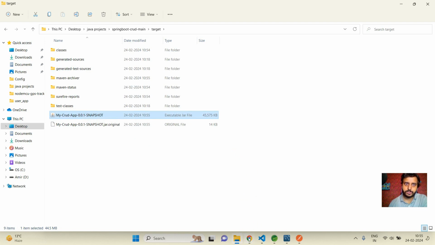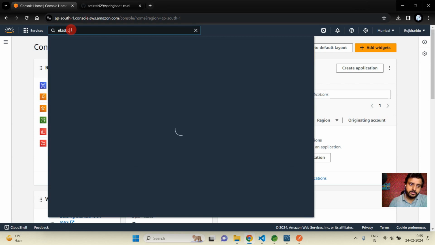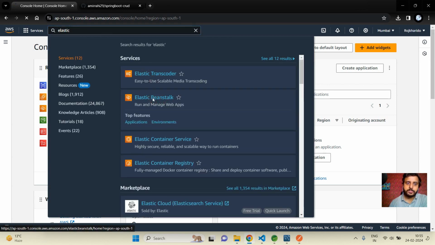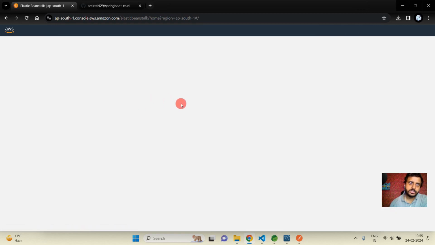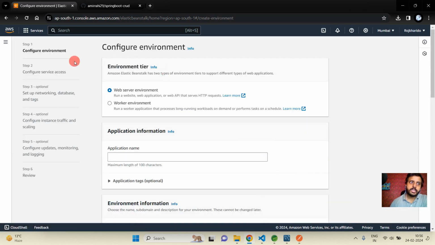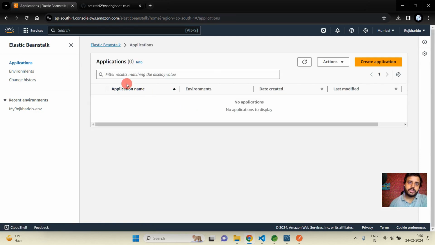So just open this AWS dashboard, and then in the search section just write Elastic Beanstalk. Okay, so just click on Elastic Beanstalk, and then you will get this interface. Then in the left section you will get three options: applications, environments, and change history. So just select this Applications option. Okay, and then in the right section you will get a Create application button.